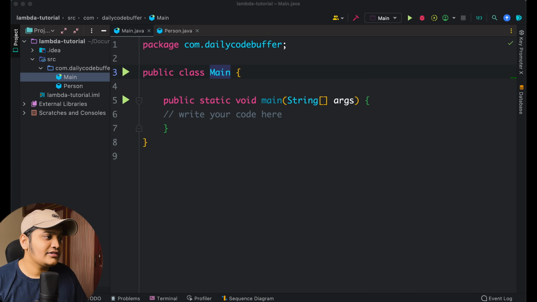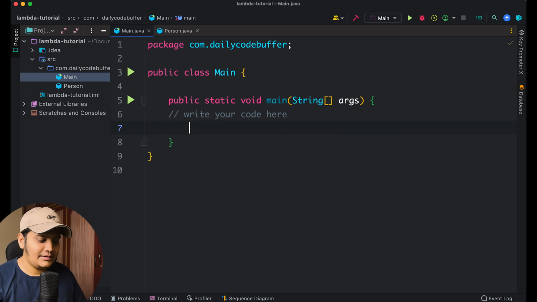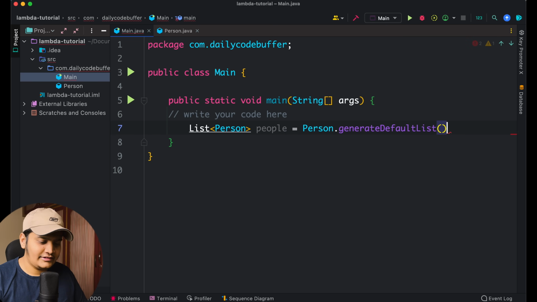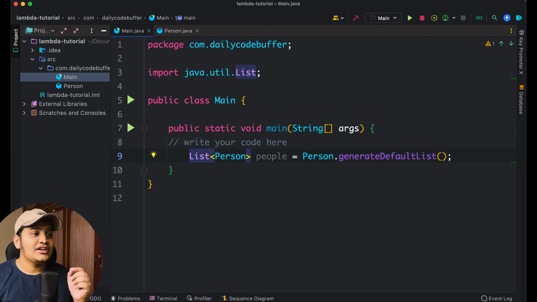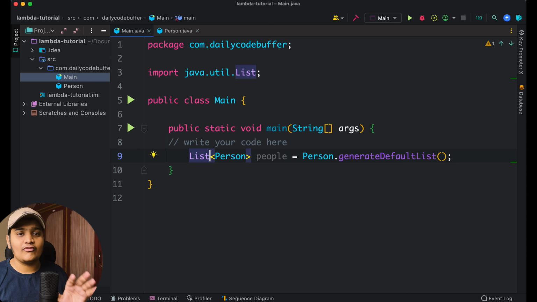First, let me go to the main method and create the list. I just need a list of people. People equals person dot generate default list. This will give me the default list of persons available. Now suppose a user wants persons based on age, older than a given age. That's the first criteria, the first query a user wants to perform.